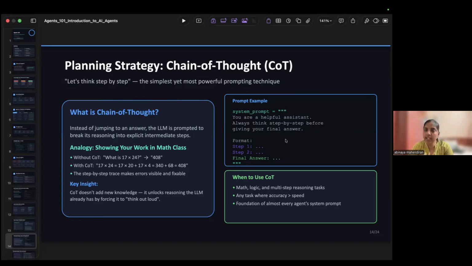This is a very simple technique, but very powerful in terms of knowing how the model is thinking. So this is the thinking out loud paradigm, if you can call it. So here you can see examples of where to use it. Whenever you need the system to be accurate, but not necessarily fast, because this takes a lot of time. For everything, it will think and it will show it to you. So it takes time, but it is very, very crucial in terms of getting accurate results. So that's where you will use chain of thought.